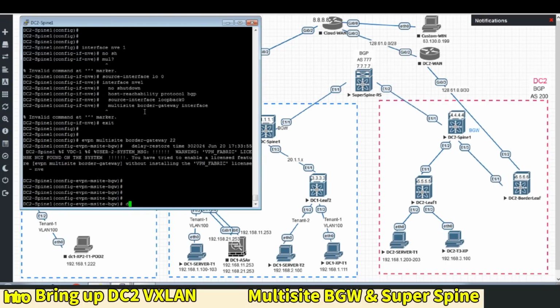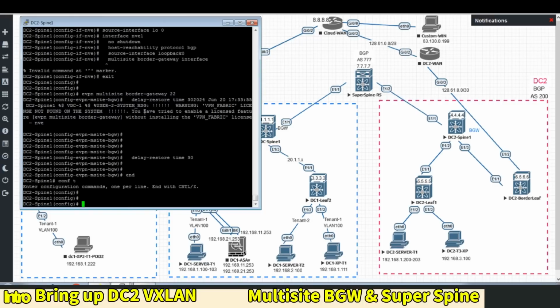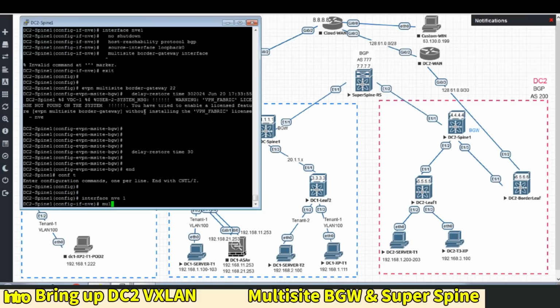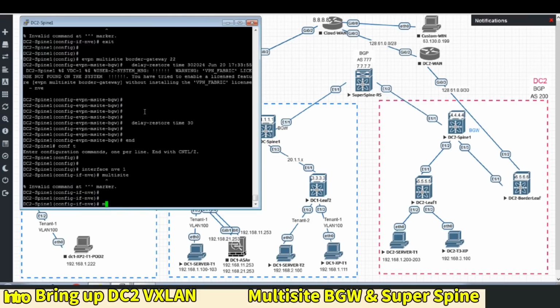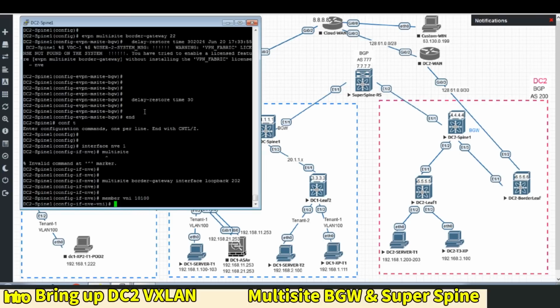Again, then let's see, we can enable NVE multi-site. Okay, multi-site border gateway interface loopback, my VIP, IP loopback 202 member. It's going to be multi-site ingress replication for unicast.